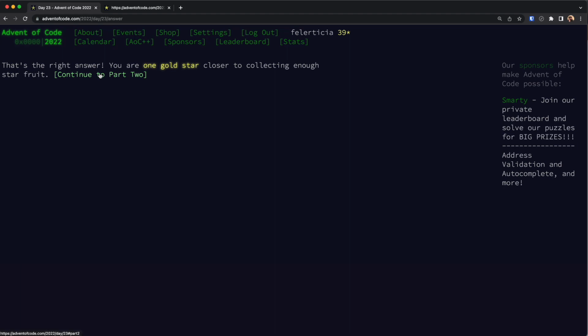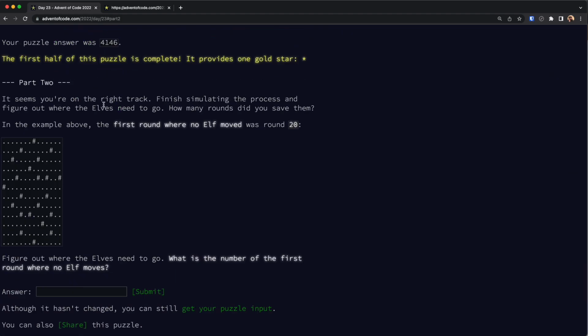Now for part 2, let's see what we are facing. In part 2, we are on the right track. Nice. In the example, the first round where no elf moved was round 20. So after 20 rounds, none of the elves has moved. And we should look at the big example and say what is the number of the first round where no elf moves and they are distinct and away from each other.